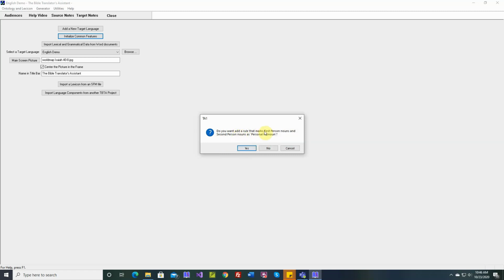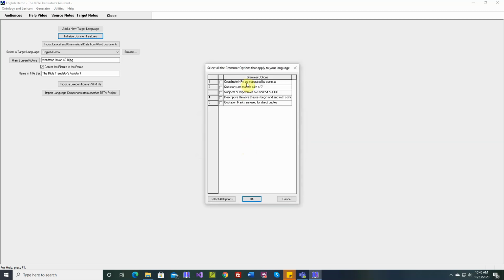Do you want to add a rule that marks first-person nouns and second-person nouns as personal pronoun? We'll say yes. And here are some grammar options. Again, these are very simple questions that just help you get started. Coordinate noun phrases are separated by commas. In English, we would say John, Mary, and Bill went to the library. So John, comma, Mary, comma, and Bill went to the library. We want commas in there.